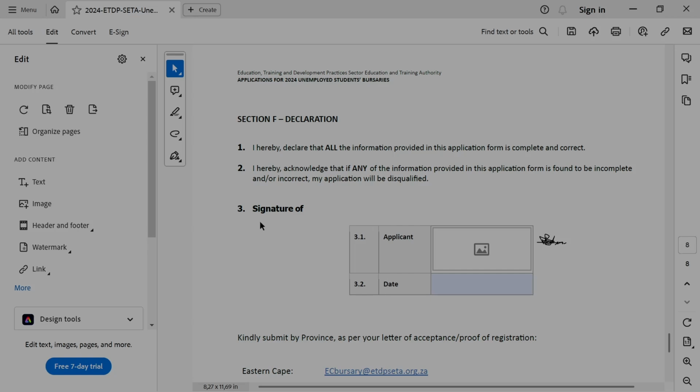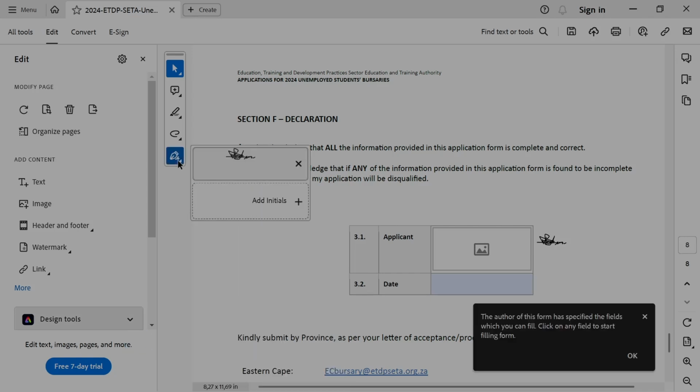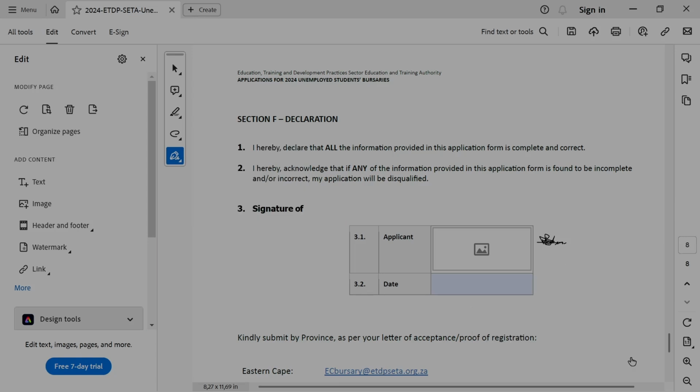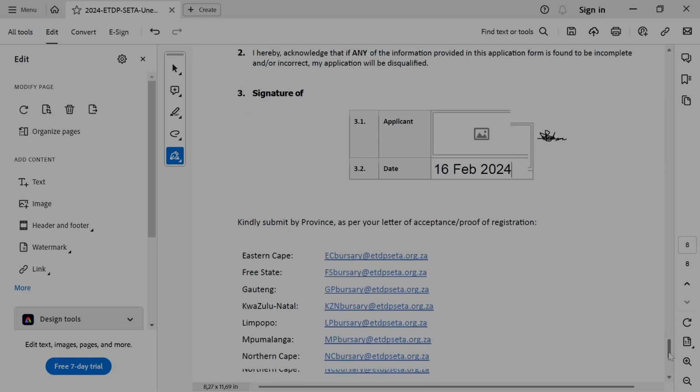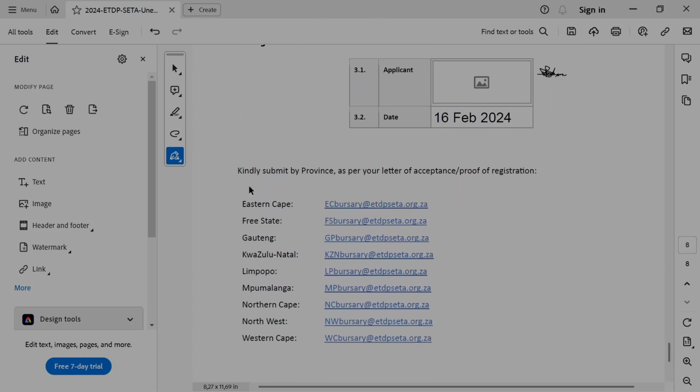So in this particular section, in section 3 here, you can just put your signature. You can click on this section near the bottom, and then you can add a signature or your initials, and you can just put it next to the actual box. The reason why I can't put it in the box is it disappears. If I move it, you can see it disappears. So I prefer just putting it next to it, and then you put in the date, 16 Feb 2024.